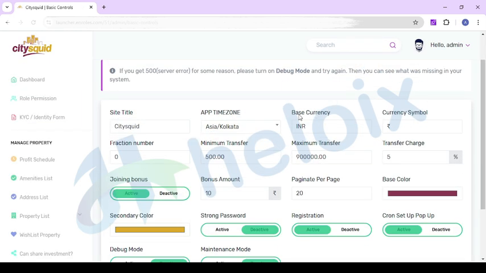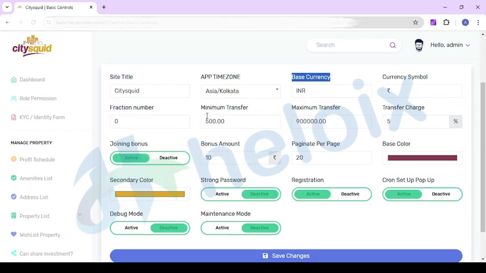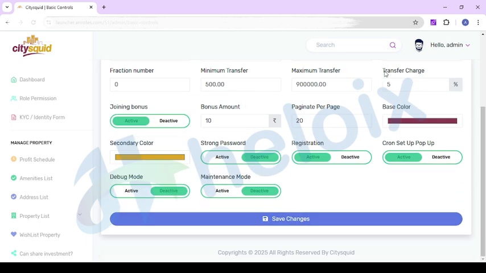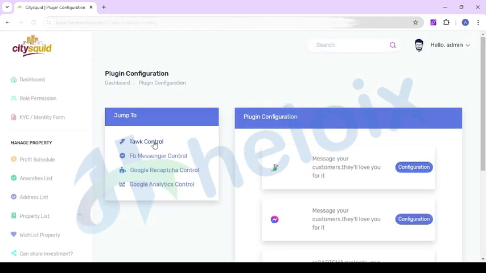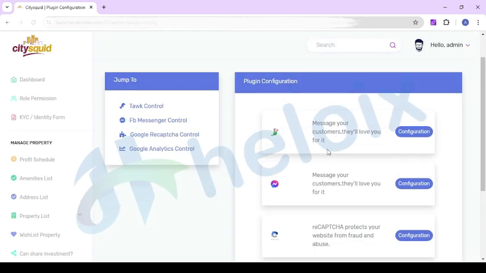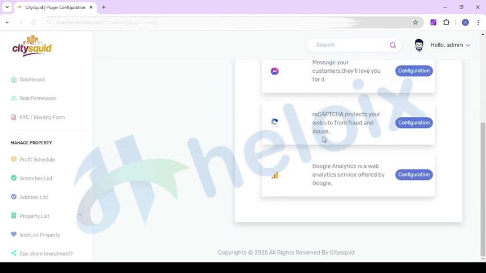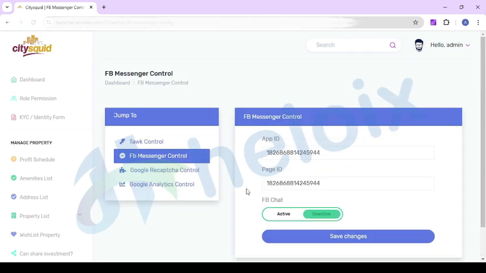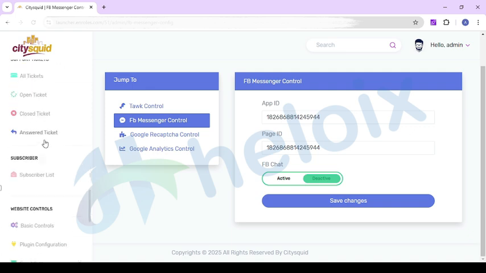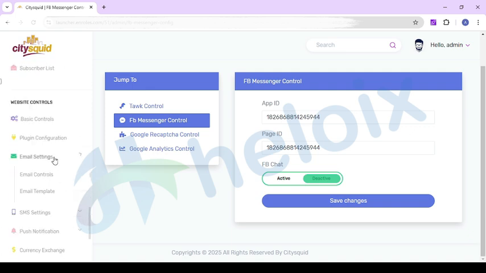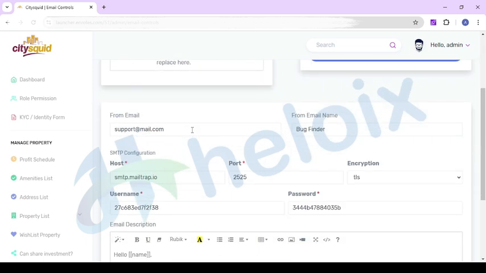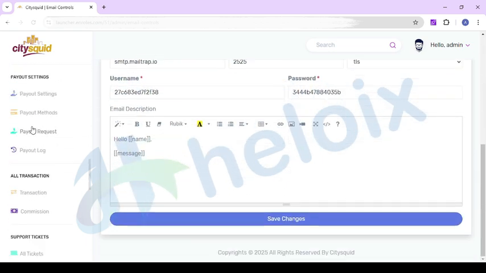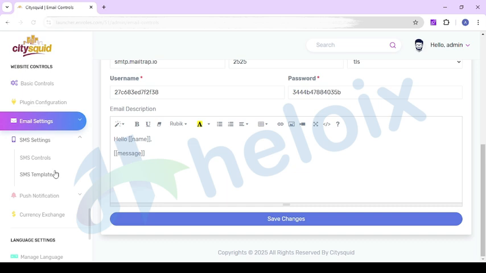And this is the basic detail like base currency, currency symbol, minimum transfer, maximum transfer, transfer charge, and joining bonus if there was one, so you can set up these things. Then we have plugin setup, where we are already using some plugins, and you can set up these plugins according to your requirement. Google reCAPTCHA, Google Analytics, all are working here. You just need to add your key and it will work for you. Then we have email, where we are using SMTP. You just need to add your SMTP key, then it will work for you.